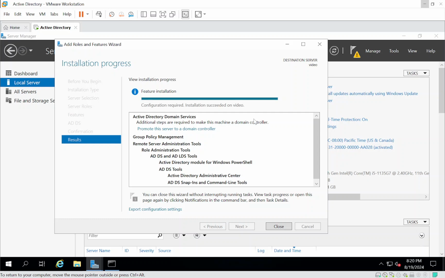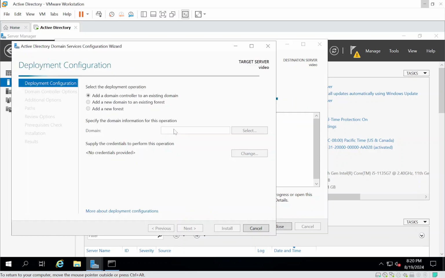Okay, so the installation is completed. So once this is completed, you see this, promote this server to a domain controller. You can see where my mouse is. So promote this server to a domain controller. You have to click on it.